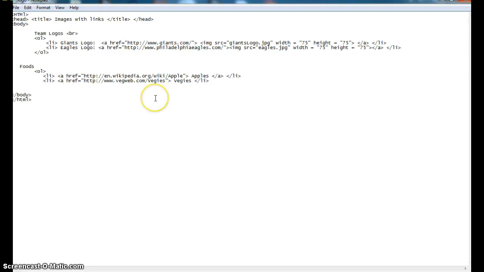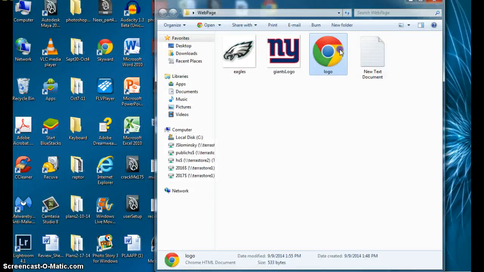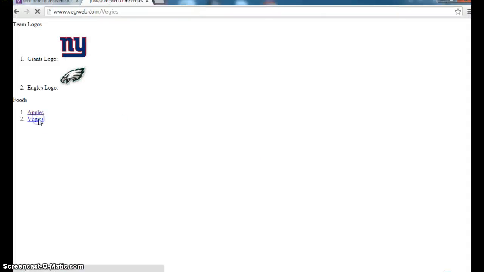Veggies. And let's go ahead and Control S. Minimize this. And there you go. So you have veggies, apples, eagles, giants. And you're done.